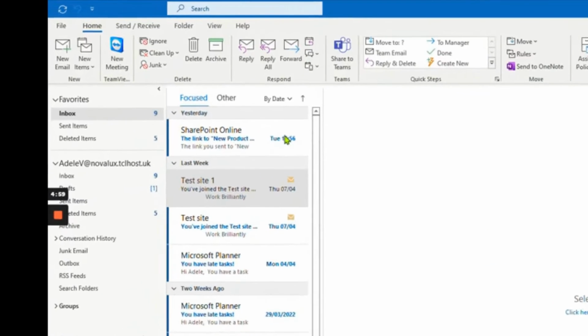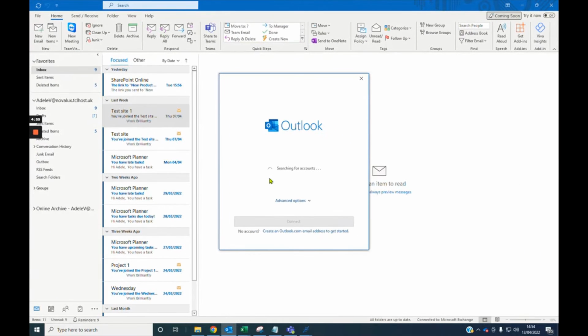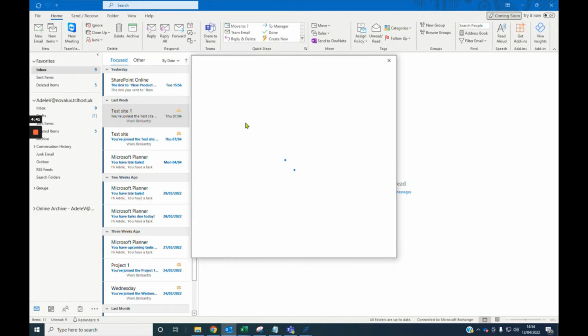To add an account in Outlook, first go to File in the top right corner, click Add Account, and wait for this to load. Add the email address and then click Connect. It'll ask you for the password.